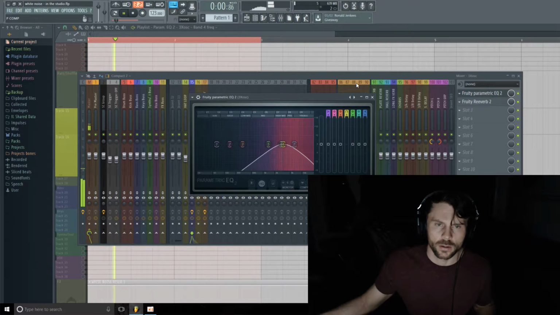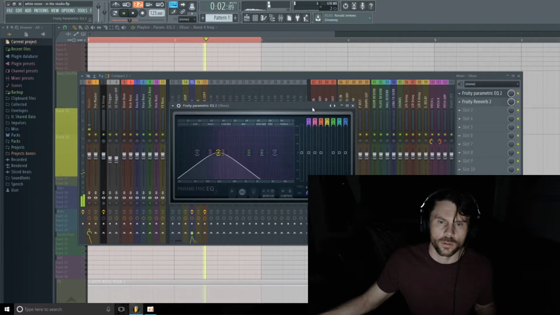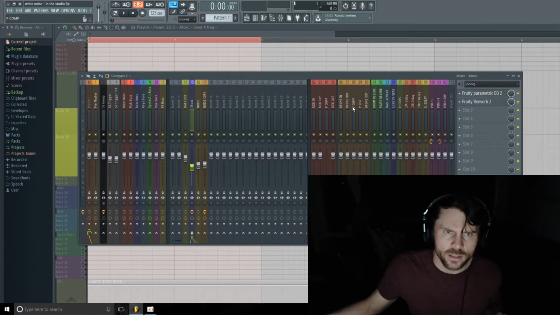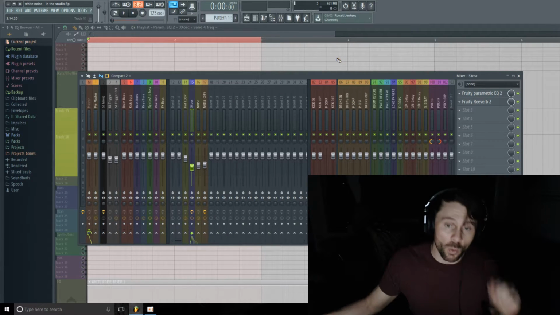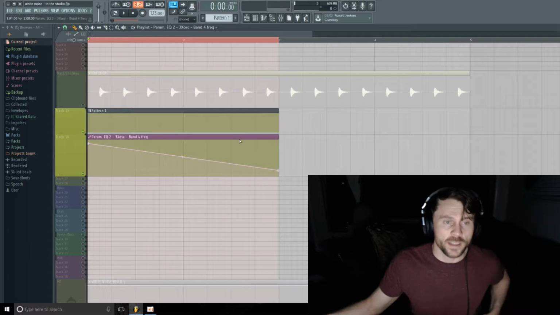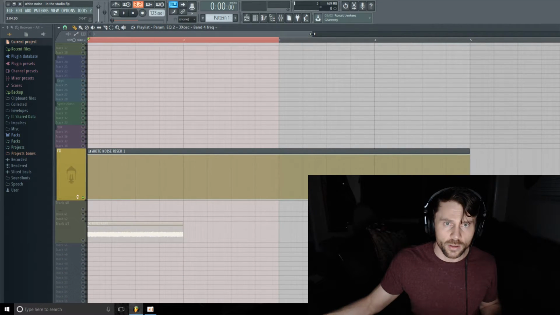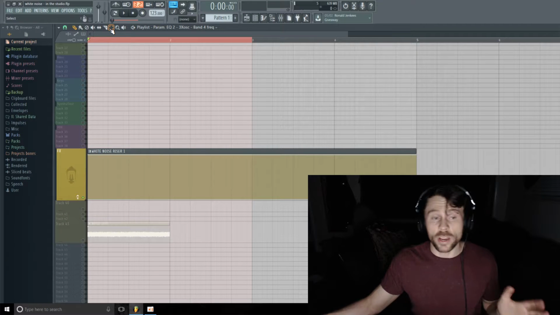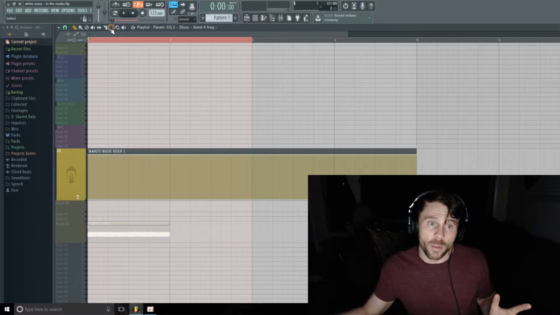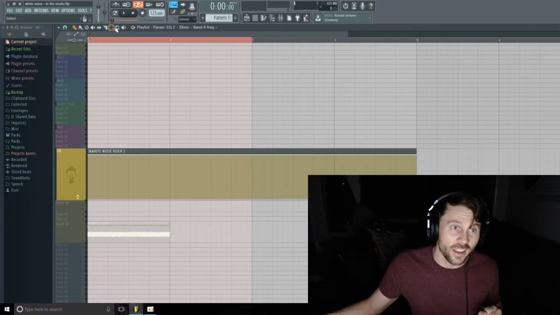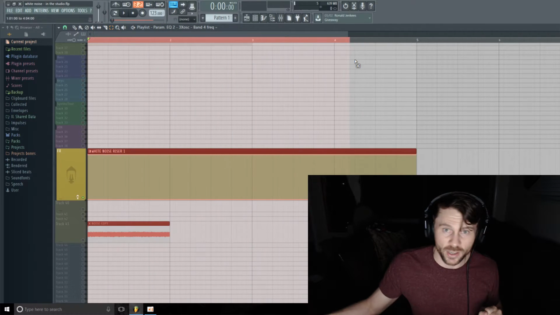I'm going to pull that out. Okay. Yeah, it just gives a little bit more width there. So that's the first method to do a white noise riser. And the second one is going to be using a white noise sample and then using the slide function in the piano roll to accomplish this.